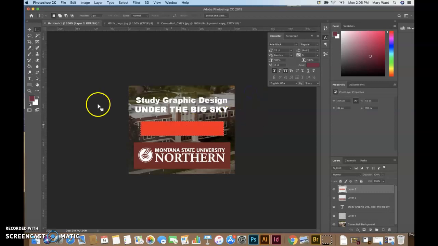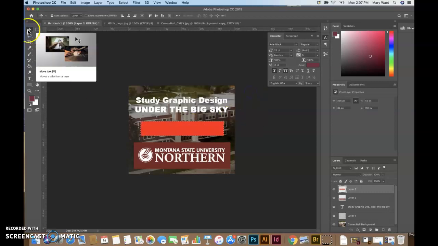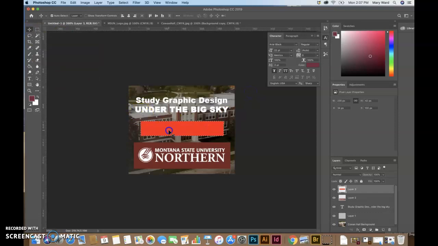So push OK. If you need to move this box around, you can use the Move tool over here and just kind of position it. You can use your keys on your keyboard to kind of tweak it a bit. And then if you do a Command D, it'll deselect. So that looks pretty good.